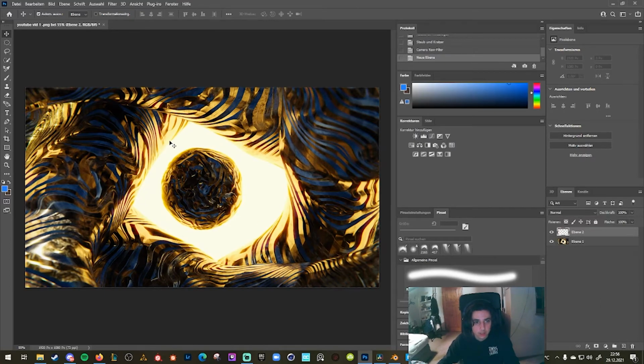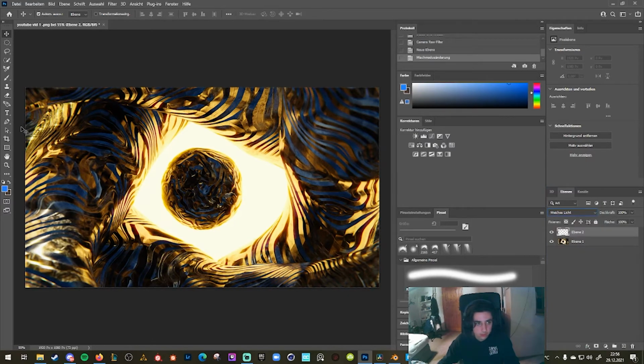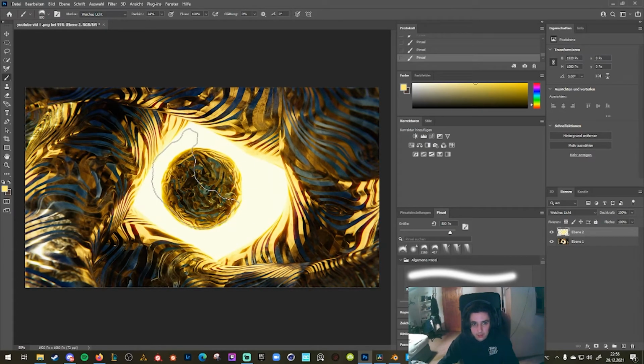What I usually like to do as well, in this case we don't need to do this, is to give a layer with soft light, get a really soft brush and paint light, with soft light enabled and a really low opacity of like 20%. Oh, this is the wrong color. You can paint light on the edges where it's really blooming, you know. In this case it's not needed, so we can just delete this, but that's what I usually do.